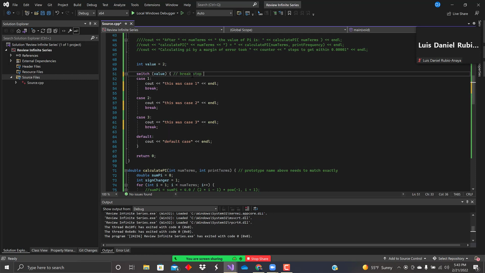Break stops the switch and doesn't show any subsequent cases. No break will show all the following cases that follow. That might be handy when you're doing your 12 days of Christmas. Just keep that in mind.